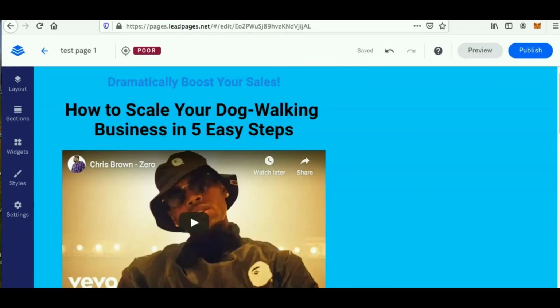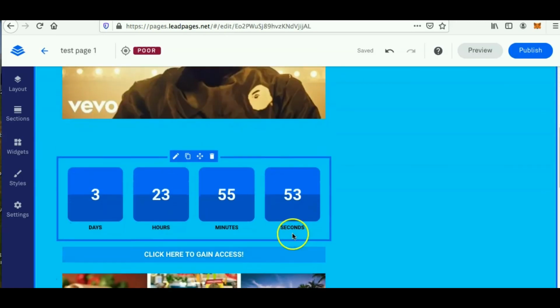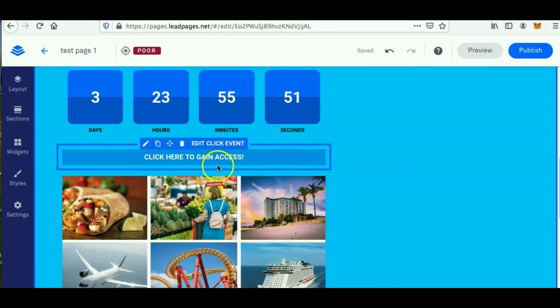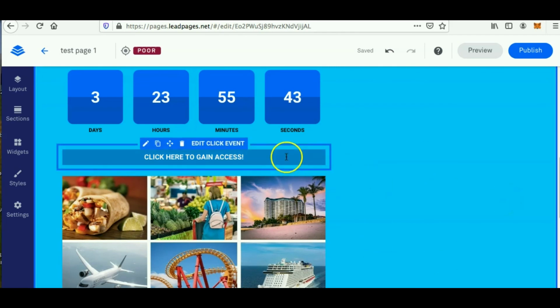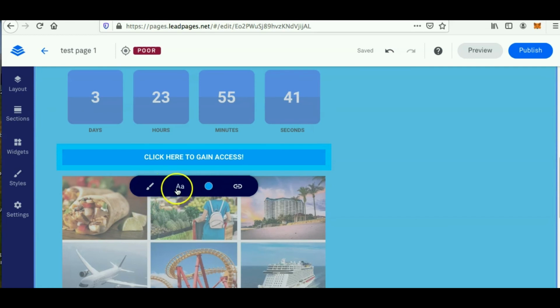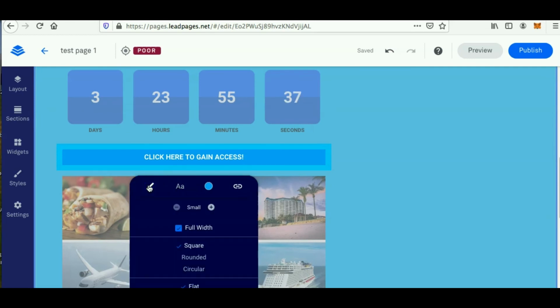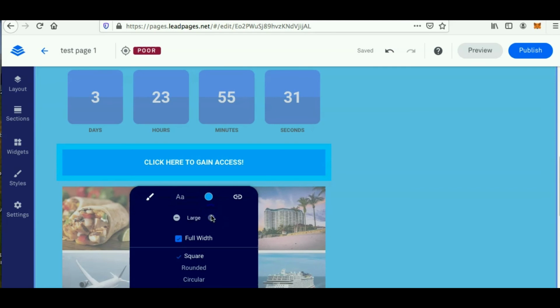So if you notice that nobody is clicking on this button, if the heat map is telling you that nobody's clicking on this button, maybe you might want to change the color of the button, because you see how it blends in, it's barely visible. I might want to make this button larger. So if I want to make this button larger, I can click on this icon here, and you see where it says small? I can click the plus symbol to make it bigger.